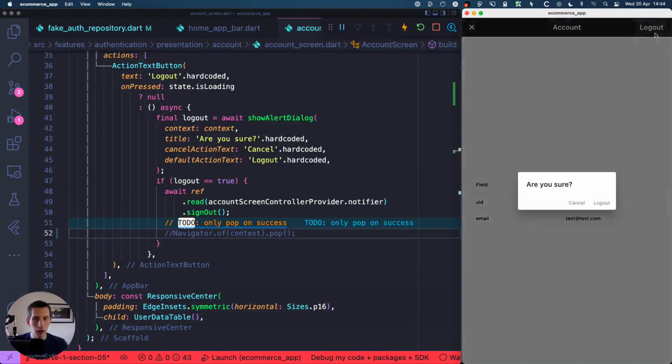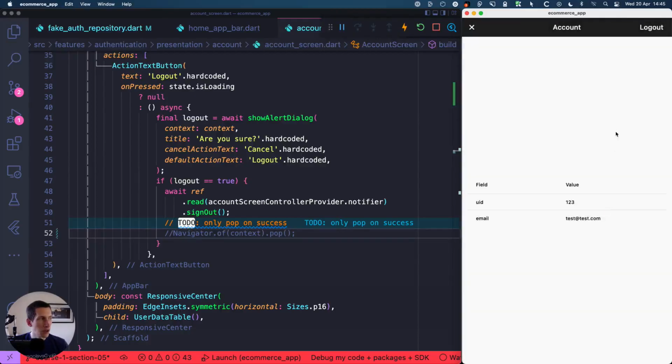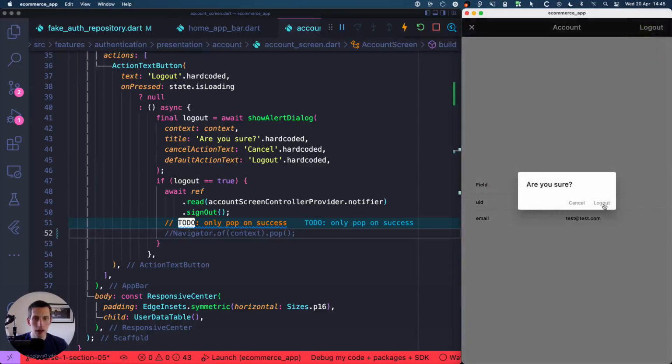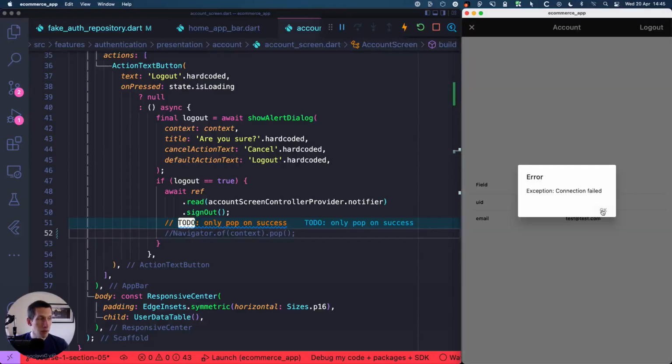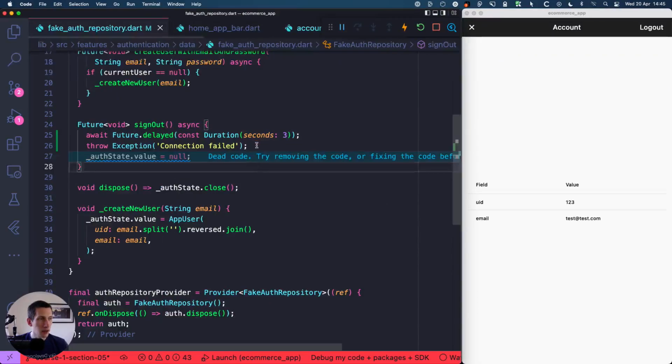However, one thing that you may notice is that if we try to log out one more time, then the error appears immediately, and then one more time after the 3 seconds delay. So it looks like something is not right, because we would expect to get a loading state without an error as soon as we try to log out. So the problem is that we have an error alert that appears immediately, despite the 3-second delay that we have added inside our repository.